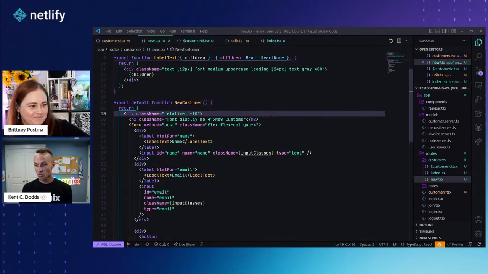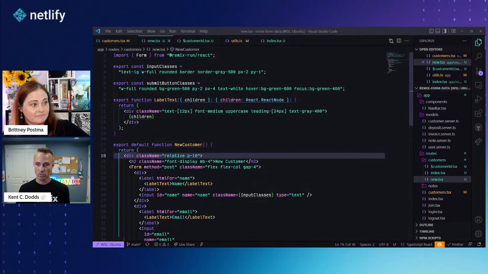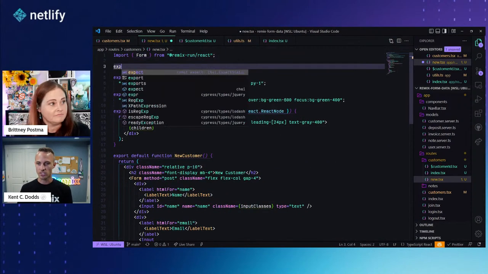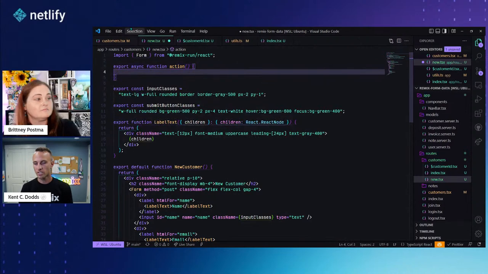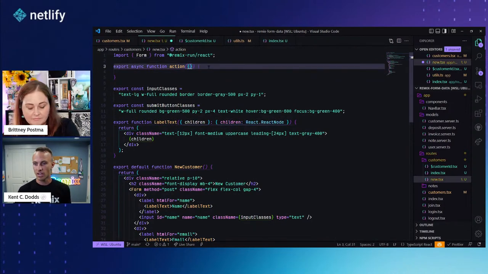Okay, cool. So we do want to handle this because we want to be able to create a new customer. And that is through another conventional export on our route modules called action. And it's very similar to loaders. So I'd put it on line 2 there. I'd say export async function action. And this one, we are going to need the request. And that's all. I believe, yeah, just the request.